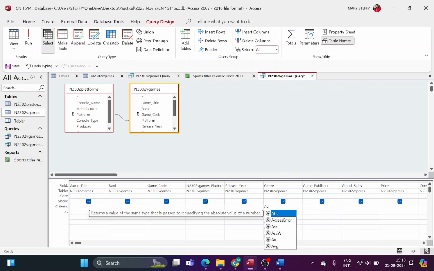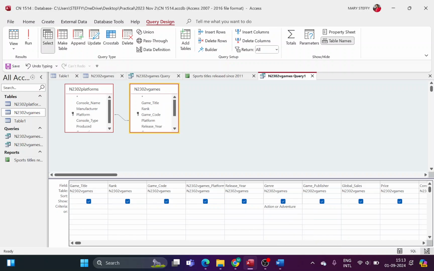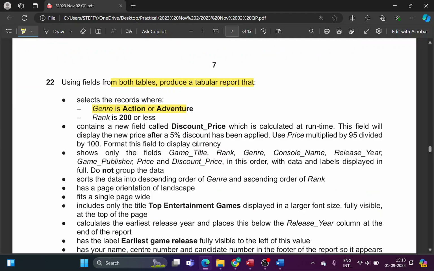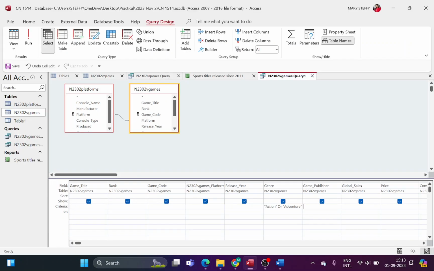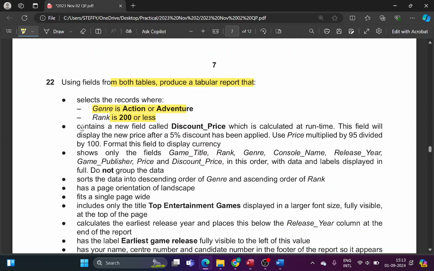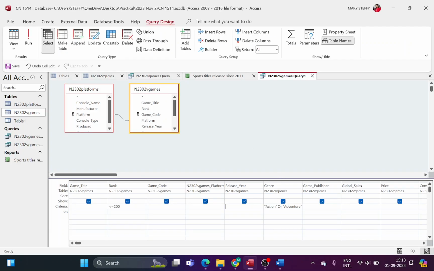Is action or adventure. Okay, next, rank is 200 or less. Rank is less than or equal to 200. Okay. Next, they're asking us to add a new field called discount price. So that is going to be here at the end.